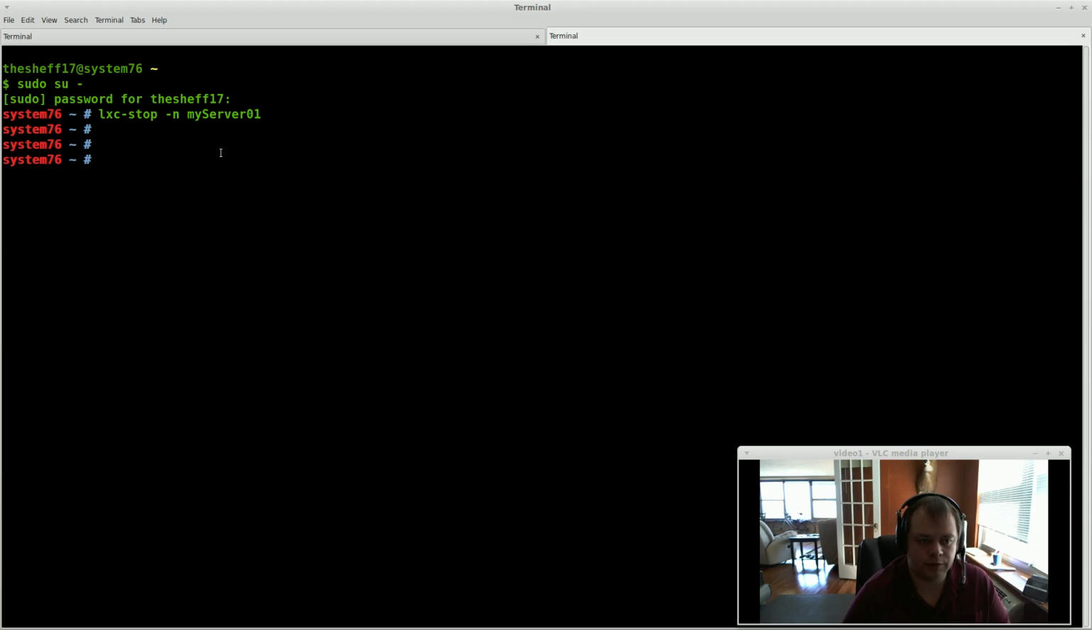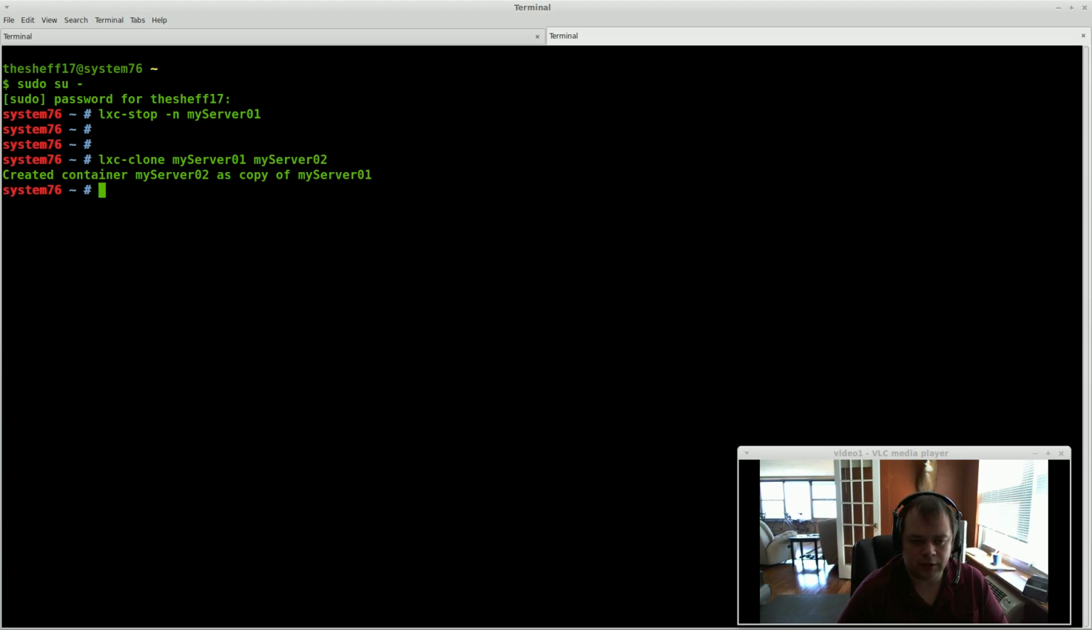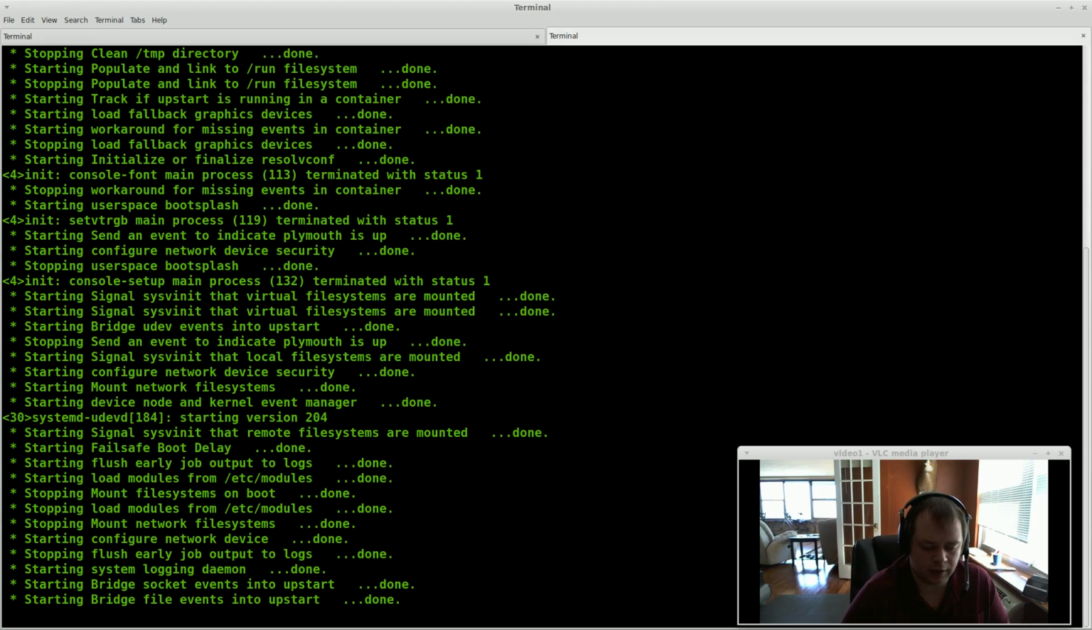So now let's clone this thing. lxc-clone myserver01 myserver02. So even though all I did on the server was create it, now I have an exact copy of it in about 2 seconds. So now we can actually do lxc-start -n myserver02. I don't need -d now because I actually set the password already. So I cloned it with the password set, so now ubuntu will actually be set on this machine.